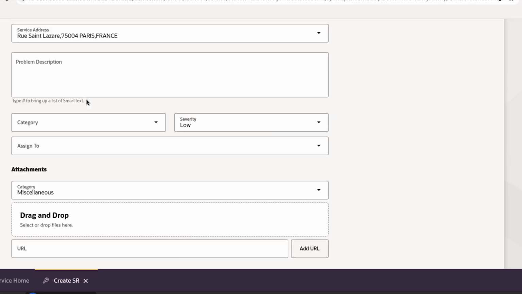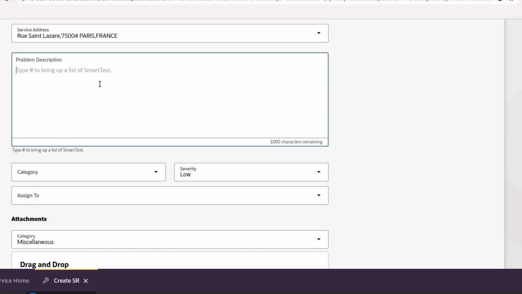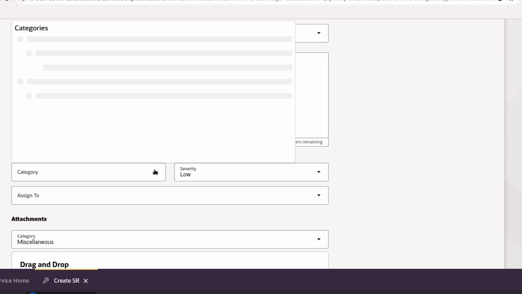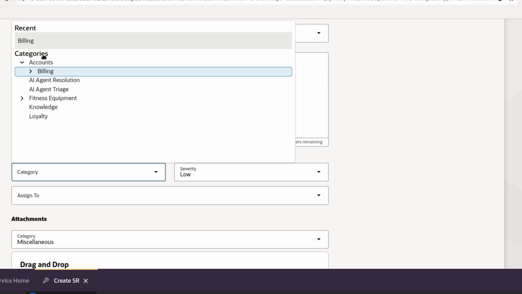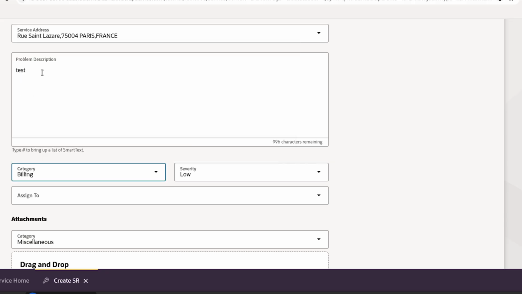Problem description, that's where we say what the issue is. Again, this is my test SR, so just going to write test. Category is, what category does it fit in? And we're able to group them into subcategories. So you might have an overall account category, but then it'll have a drop down into billing, and maybe we could say it's billing and we don't want to go any further. Auto populates there. Low severity.